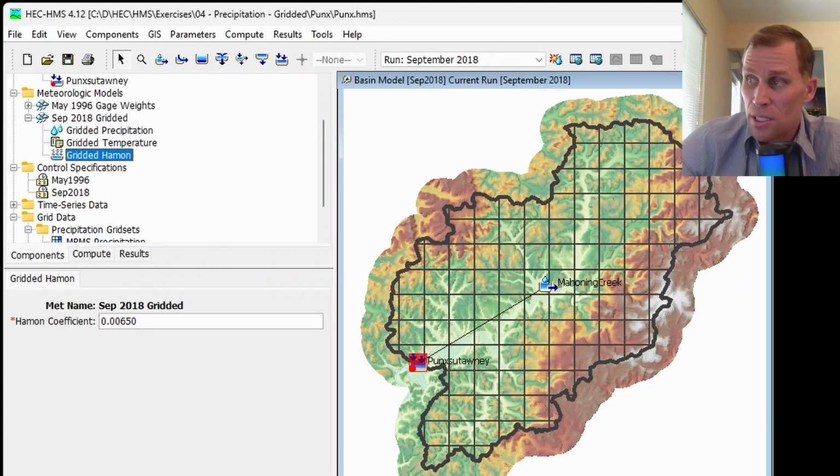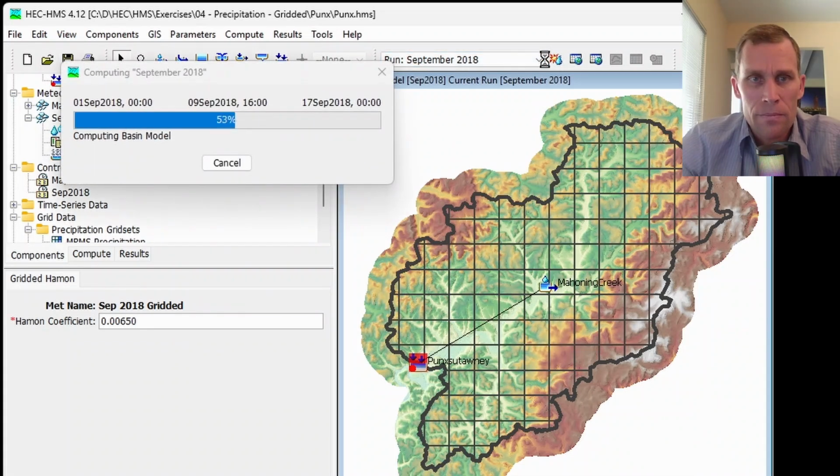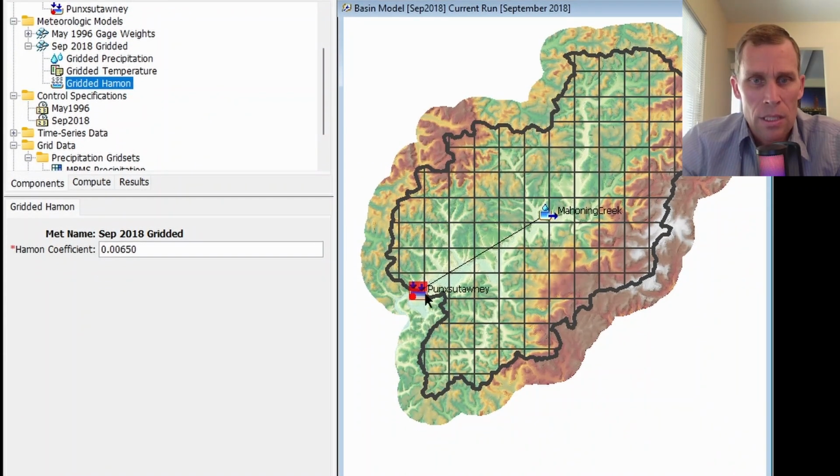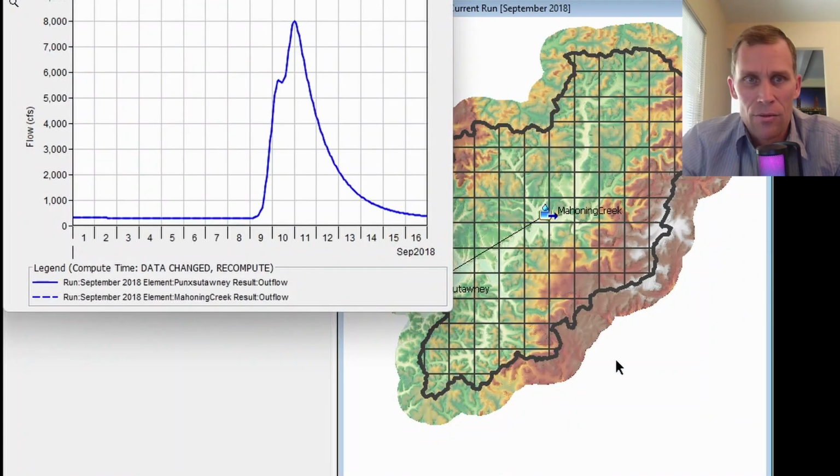The last step is step 16. This tells me to recompute the simulation and then check out the results. So let's go ahead and do a save first. And then we have September 2018 still selected, and run. Okay, so it finished, it closed. Now I'm going to right click once again on the outlet and then select View Results and Graph.